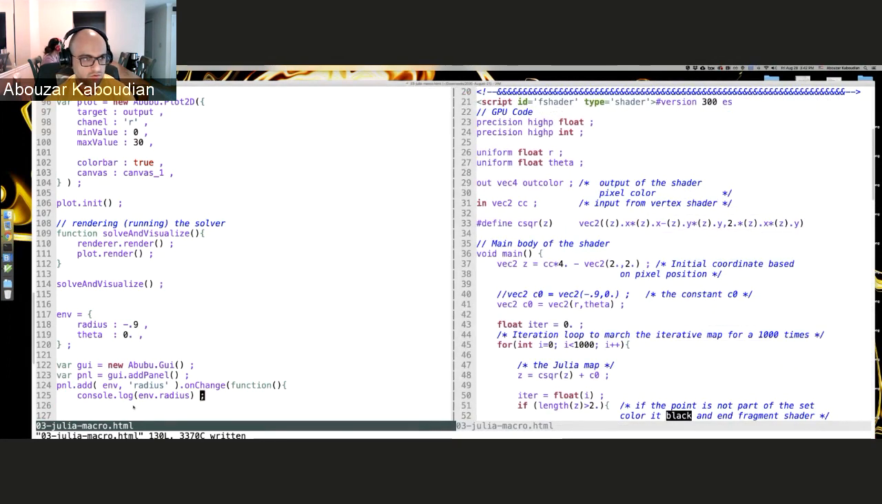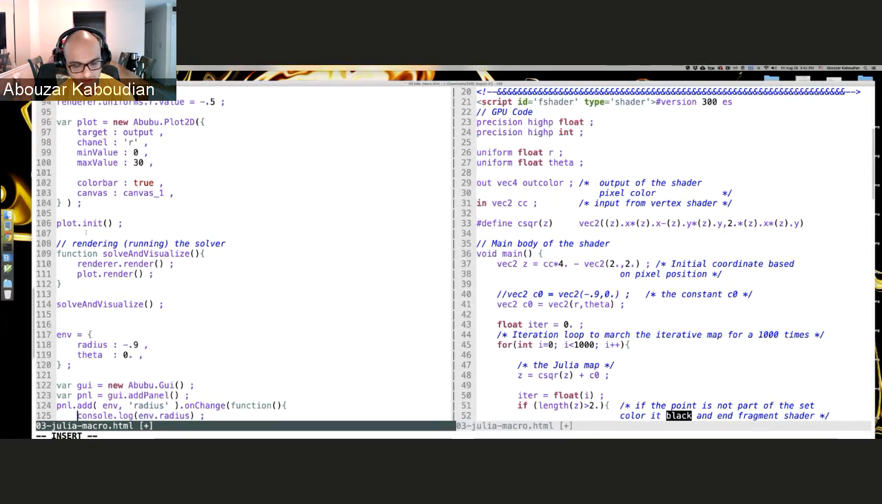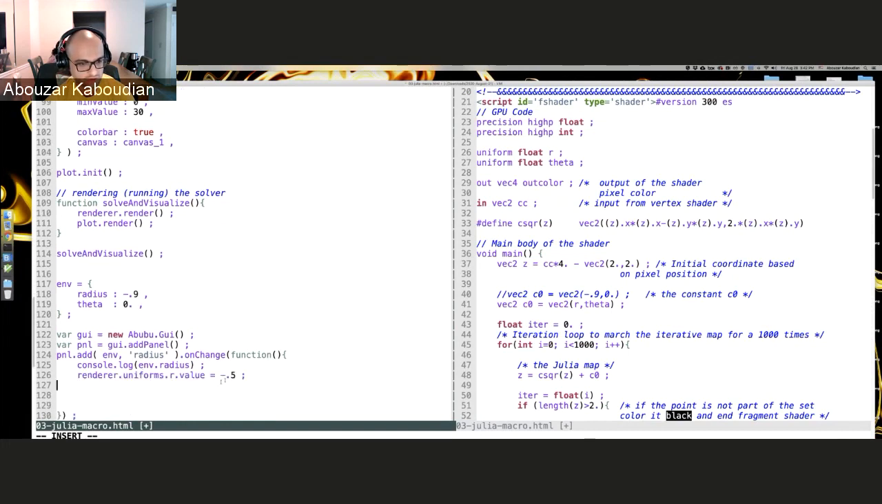But what we need to do is basically, first we need to tell our solver, like here, that we were changing the uniform, we want to tell it that the new value is ready and send it over. So instead of this R, I send environment radius over. And when we do that, we have to visualize our solution again. We have to solve so that the renderer renders the solution again.